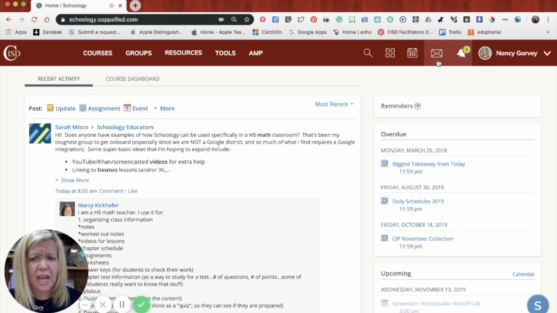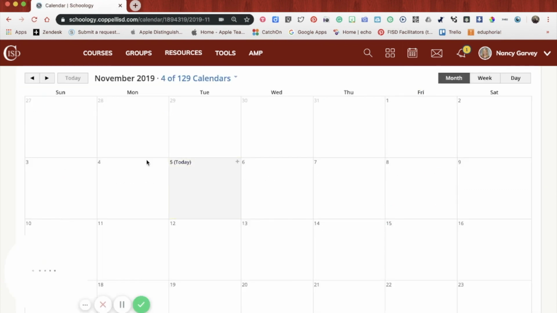Next door to that is an envelope, which means messages. So if you have messages in Schoology, maybe having a conversation, that's where that will land. Calendar here. This calendar is for you to use for your own courses.